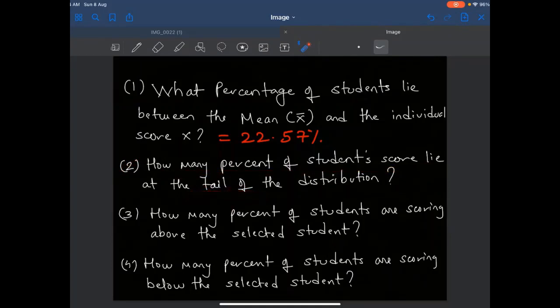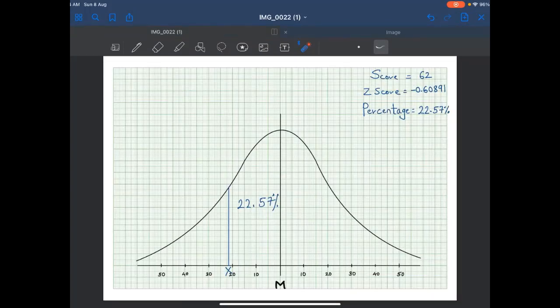Moving ahead with the second question, that is how many percent of students score lie at the tail of the distribution. As we have studied earlier, tail indicates the ends of the normal curve. But because we have plotted the score to the left hand side, we will be calculating the tail towards the left hand side. So we are going to calculate this area. Beyond the score, whatever area there is indicates the tail of the normal graph.